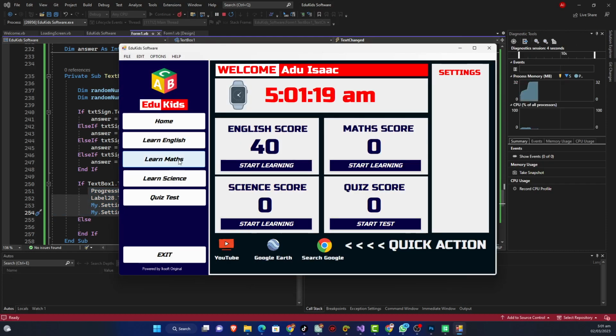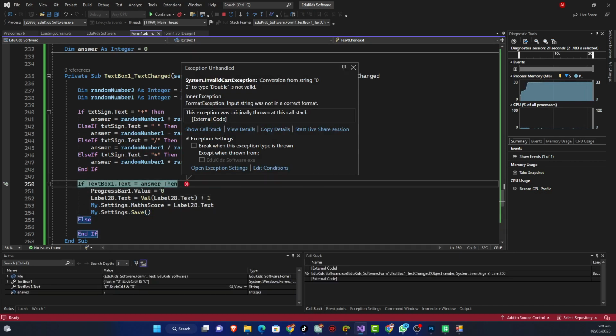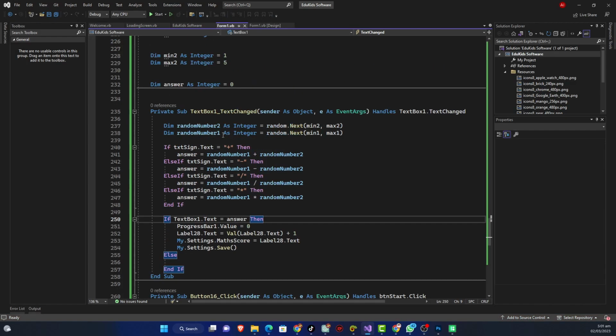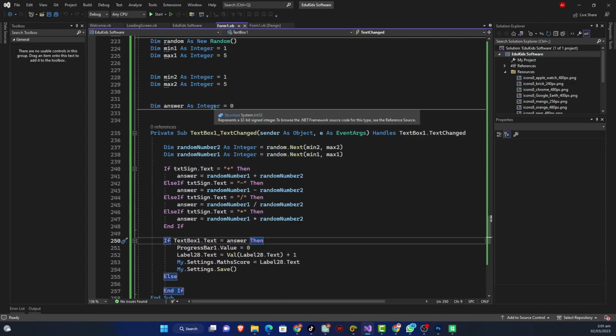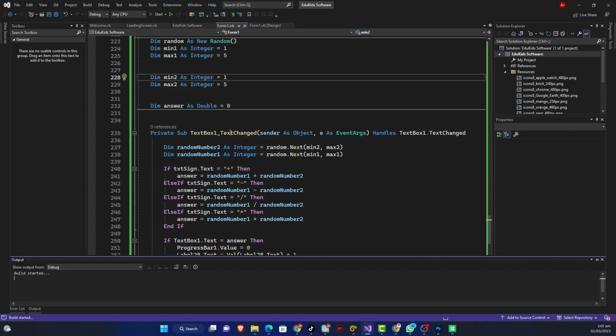Okay, so let's go to learn maths. We have to say start. So this is going to be 0. Come on. 0. Converting from string 0 to the type double is not valid. So if that should be the case, the answer shouldn't be integer, but it should rather be double, right? Okay, let's check it out.